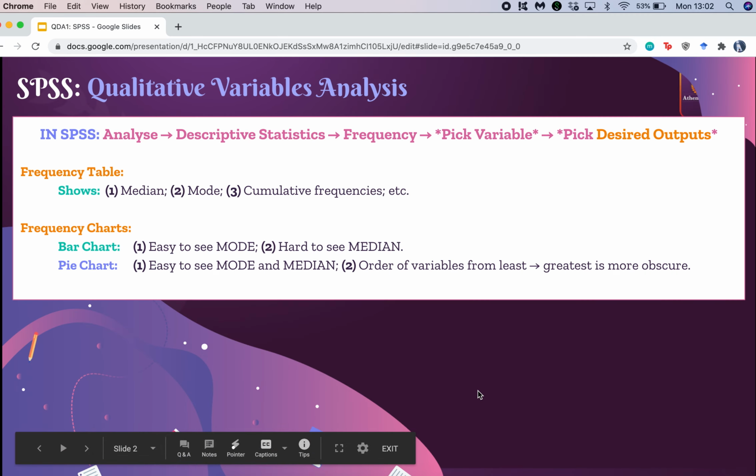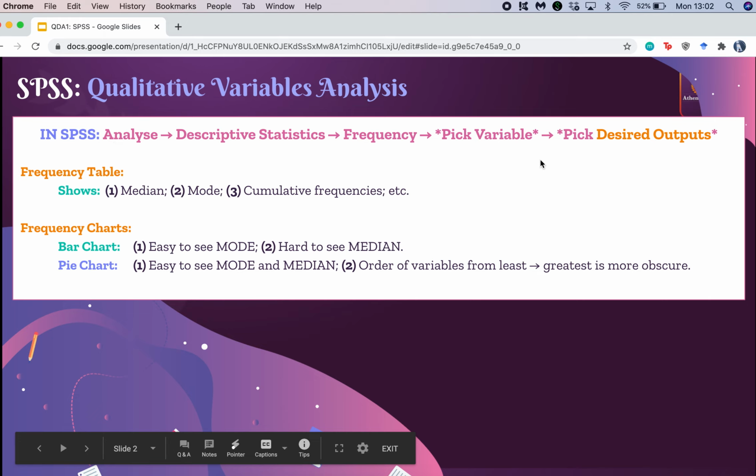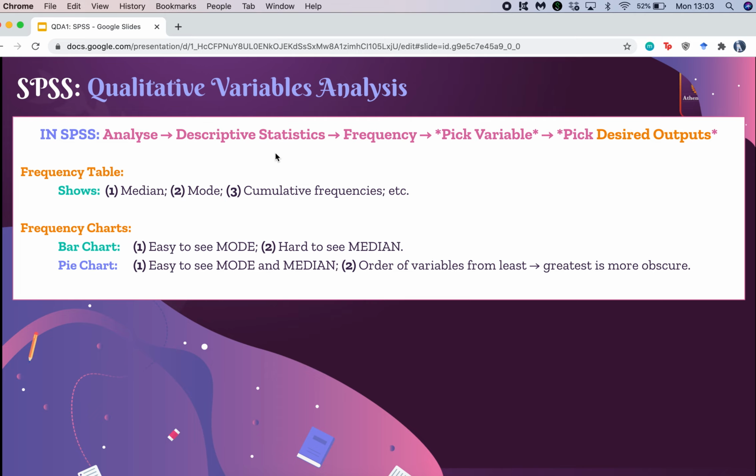Whenever we're talking about qualitative variables analysis, usually we can run some sort of frequency table or select any sort of frequency chart that we want and run those as well. So this is the first thing that I'm going to show y'all in SPSS: how to make a frequency table and then also frequency charts if you would like to do so. Here are the instructions in case you need a reminder of the order of the words, but I'm going to do it as well in SPSS, so don't worry about that.